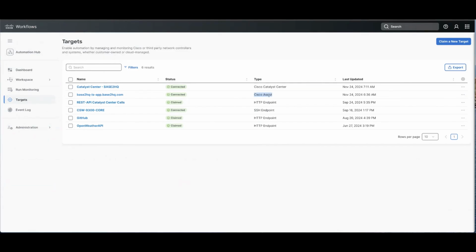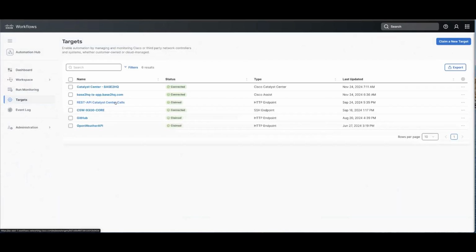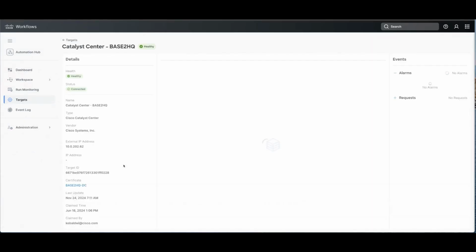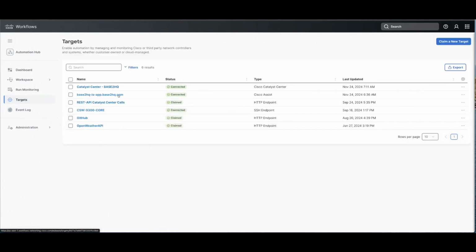This is a lightweight OVA that's loaded on-prem and allows for tunneled access from the cloud entity of workflows down towards the on-prem environment. And so if I was to look at this switch, you'll see that this switch is connected to via the Cisco Assist box. Okay, so some of these things will be targeted through the Cisco Assist, some of them won't. Catalyst Center, for instance, is connected to via the Cisco Assist. And I have a couple of these targets here that I was playing around with.